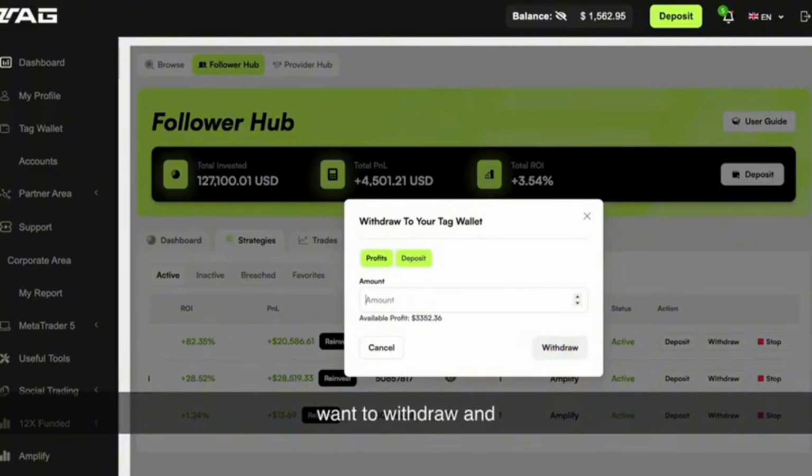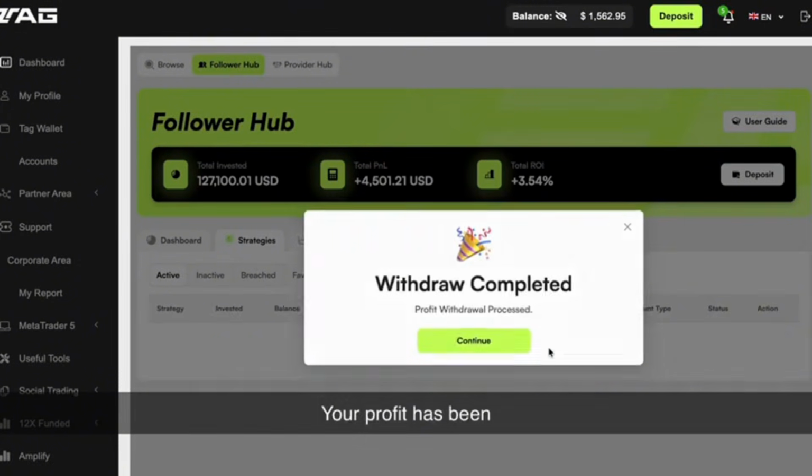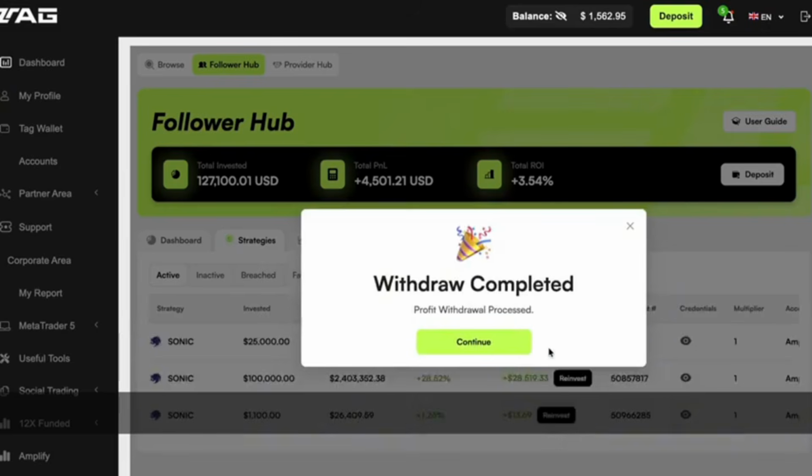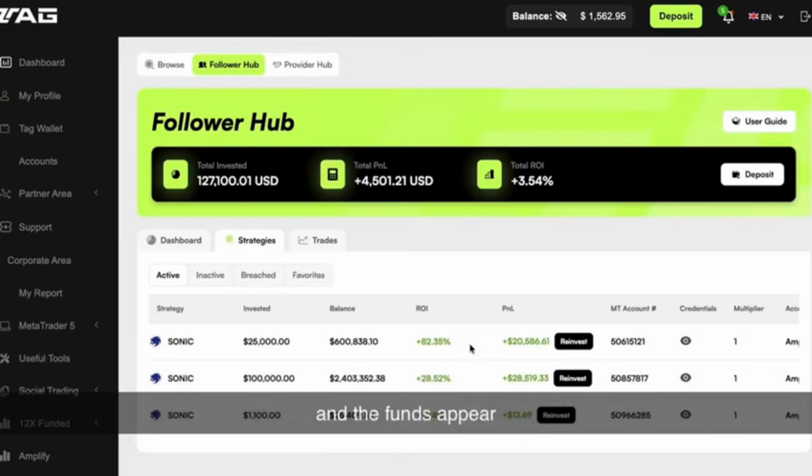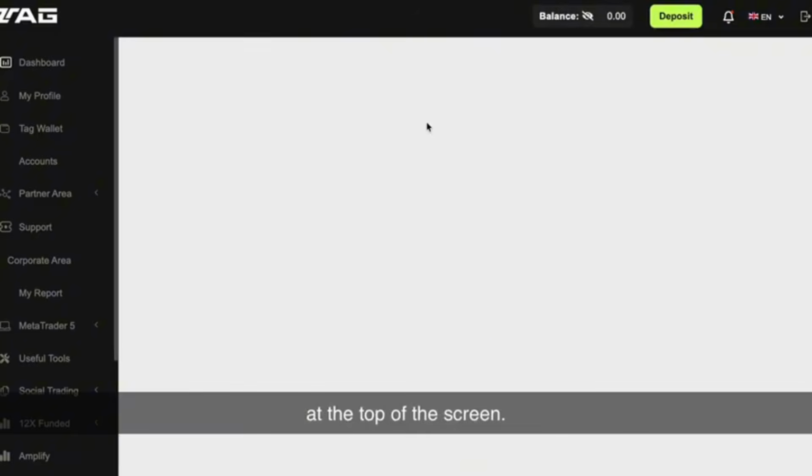Enter the amount you want to withdraw and click Withdraw. Withdraw completed. Your profit has been processed. Now refresh the page, and the funds appear in your tagmarkets wallet balance at the top of the screen.